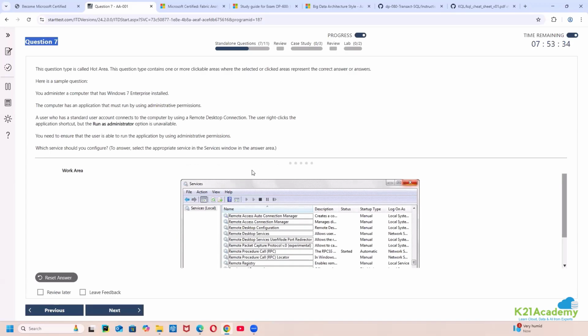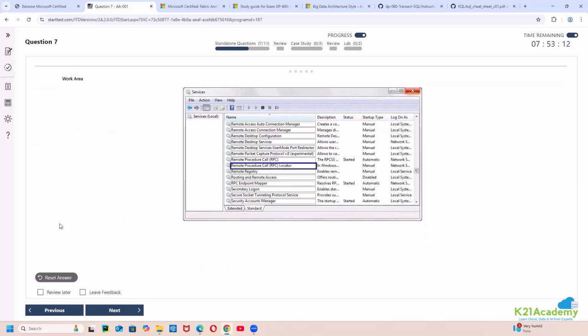Next. The next type of question is hot area. This type of question will contain one or more clickable areas where the selected or clicked areas represent some correct answer. So here is a scenario, and now this is the hot area. Can you see all these questions are testing your practical knowledge? Now only one of these is right. Which one is right? You have to select that. Hot area, what you have selected will be submitted.